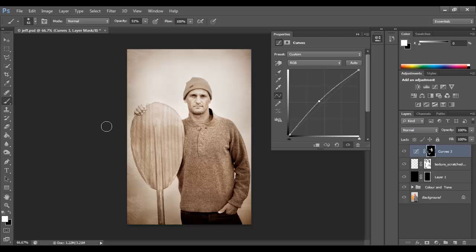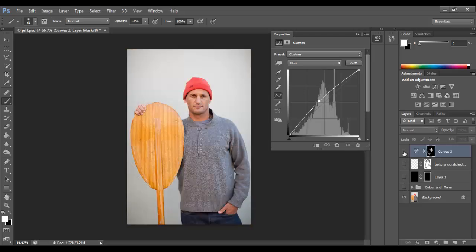Alright, so there you go. Now you have an aged, textured photo with scratches in it that really brought it to a whole different level compared to this original photo right there. So give that one a shot.